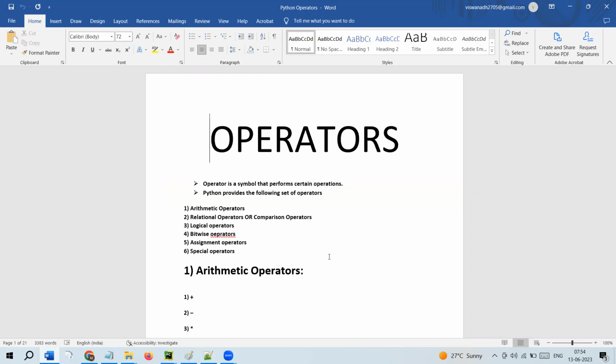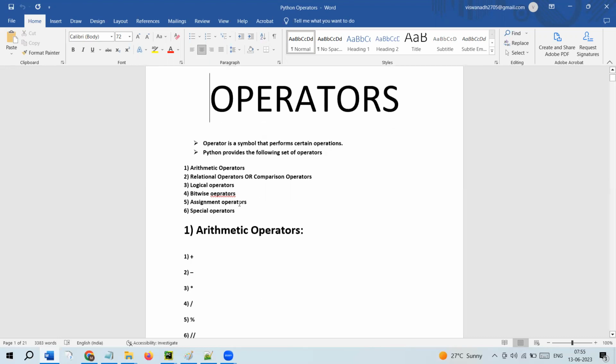So same as in Python, they categorized all these operators into 6 types. The last one, the special operator, we won't use that much, but it will be covered in the notes. You can go through that. The first one is arithmetic operators.